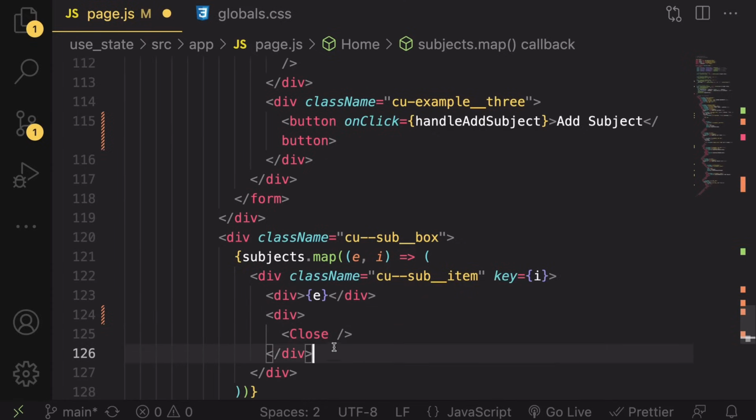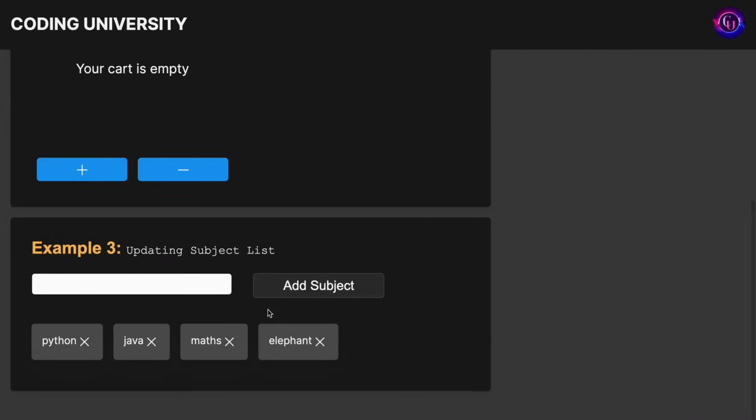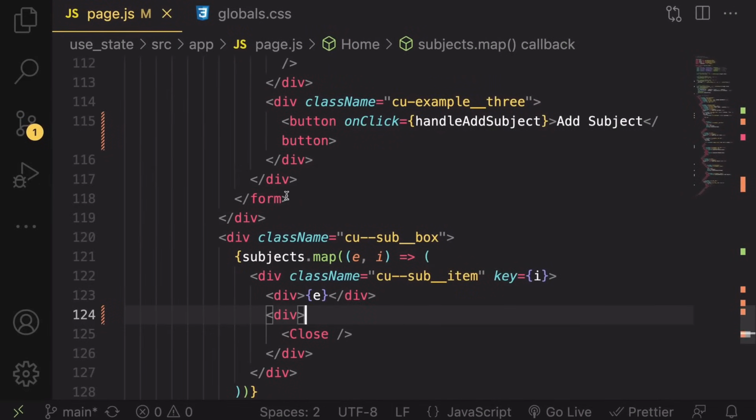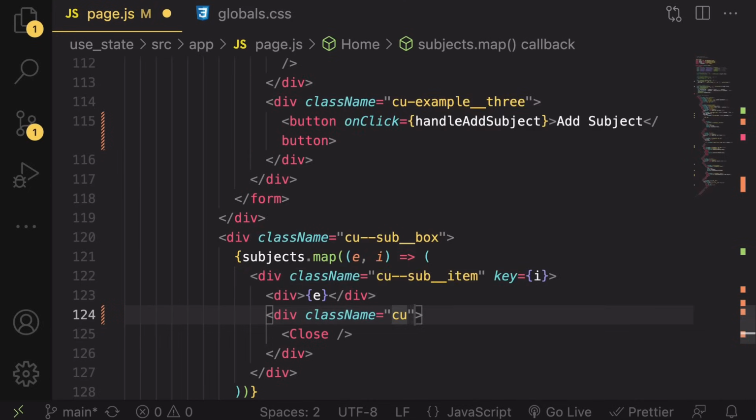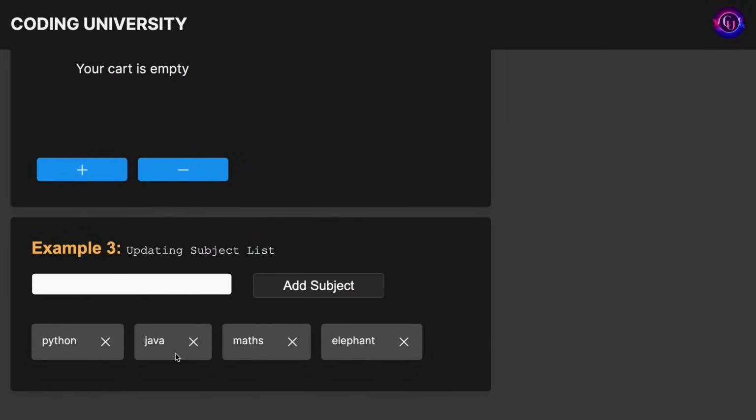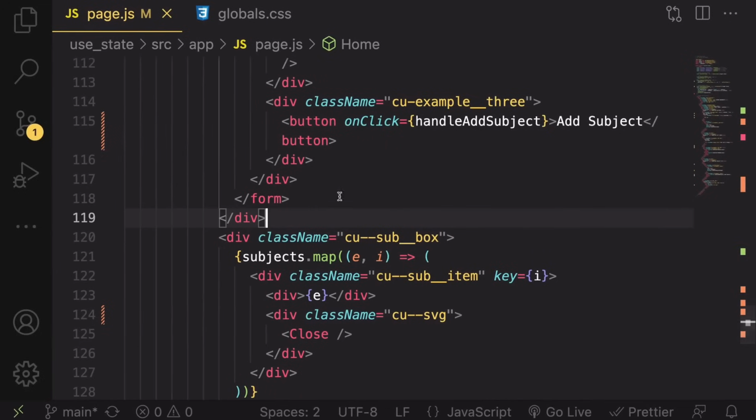But I do have a class for it. So style it. Actually, let's see without the class. Let's see what it looks like. You see, it looks just like this. But let's put the class and see. I think I just use the class to give it some padding. So let's say class, and that is CU. CU is Coding University, SVG. Now we should see it move a little bit to the right. As you can see, right? That is perfect. Now let's add an event handler here so that we can delete an item from the array.